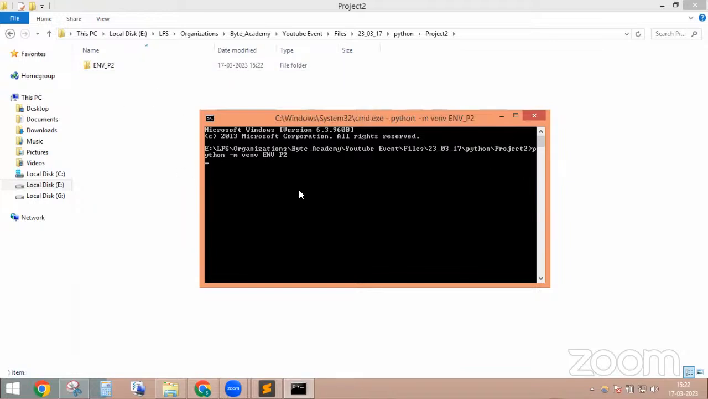It will take some time. Let's give it some time and let it finish. Our CMD will let us know when it is complete. Let's wait for some time. Great, so it is completed. It's very quick, very smooth. So the virtual environment has already been created.